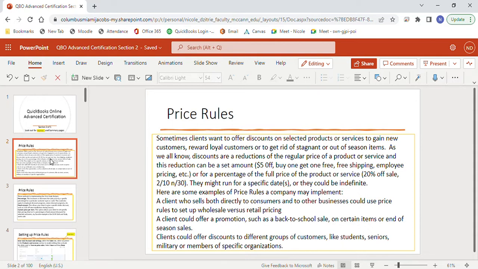So it could be like 20% off sale or the 2/10 net 30, which means you'd get 2% off if you paid within 10 days of the invoice date, or you have to pay the net amount, the total amount, by the 30th day of the invoice date. They may run for a specific date or dates, or they may be indefinite. Here are some examples of price rules a company may implement.